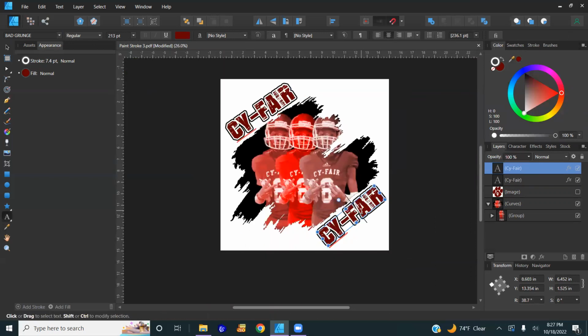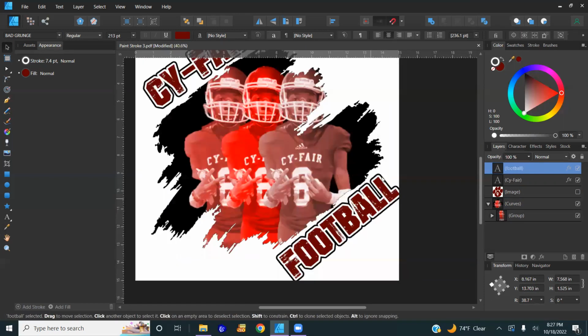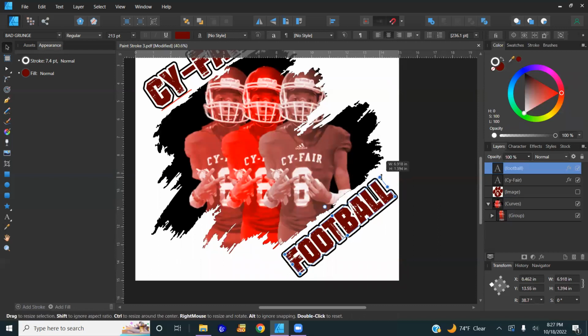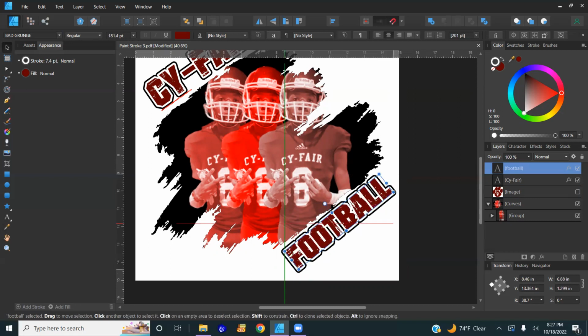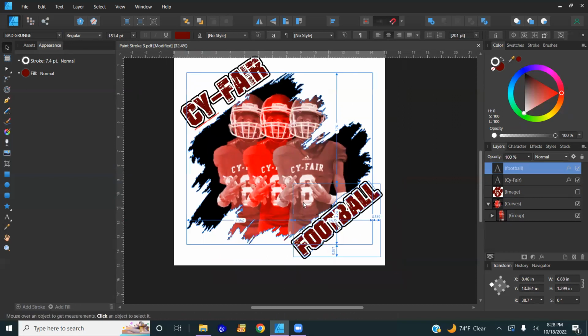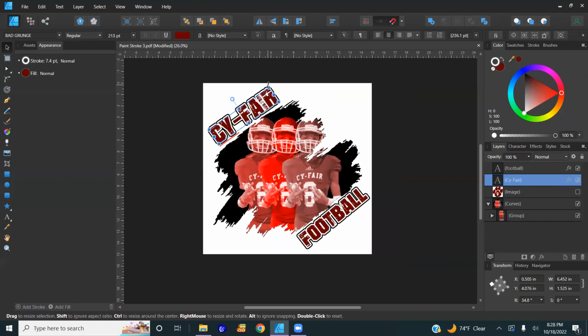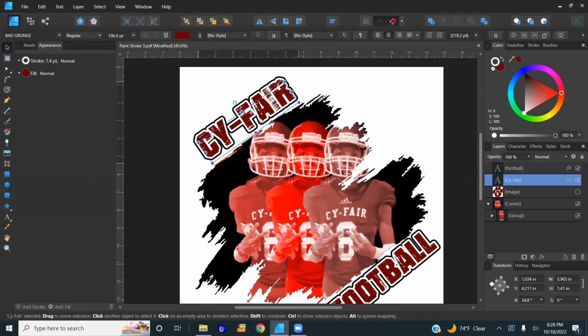Okay. And now I'm going to turn this and I'm going to put football. Okay. There we go. Select my move tool and shrink it down just a little bit. If you hold down, I'm on a Windows computer, so if you hold Control and scroll, it'll size it proportionately. Okay, and there is our front. I'm gonna make this a little bit smaller just because the school name is so small.